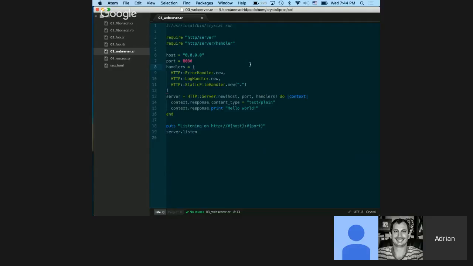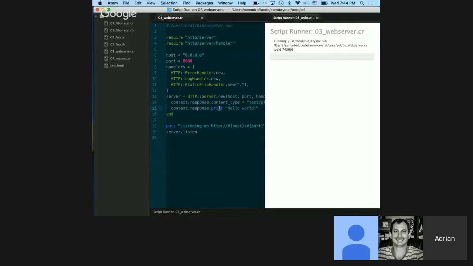Now, when we create that server, we just say, here's a host, the port, and what are those handlers that we want to include. And here is a main block, just like in Ruby, where we tell it what to do when none of the other handlers can respond to that request. So basically, we're saying that the content type is going to be text plain, and we're just going to say hello world. So let's run this. So that server is running.